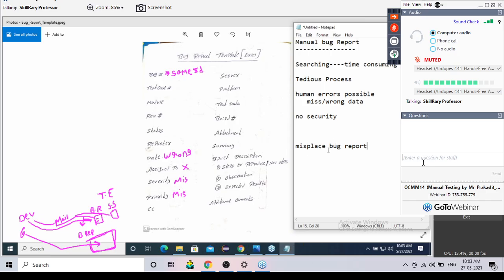So when I say misplace, instead of keeping it in the bug repository, you are mistakenly keeping it in some test case repository, or by mistake you are keeping it in the old bug repository. Can it happen? Misplacing, keeping it in a different place instead of the bug report. Possible. Yes.